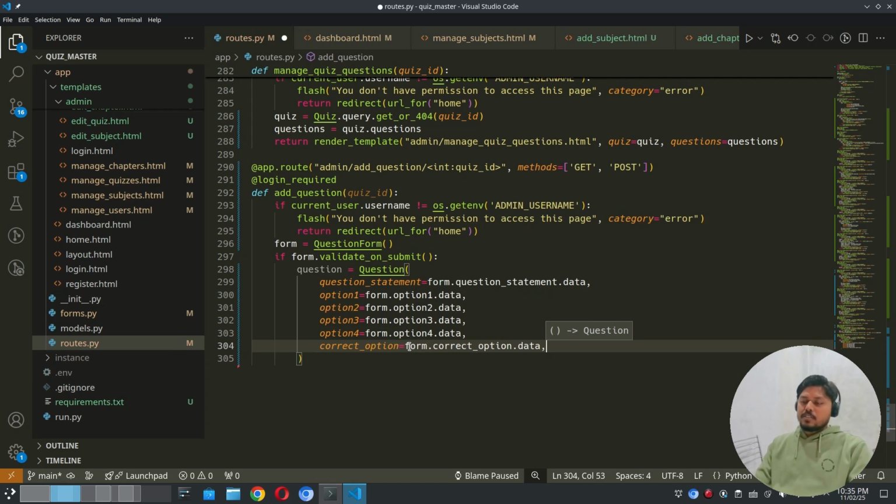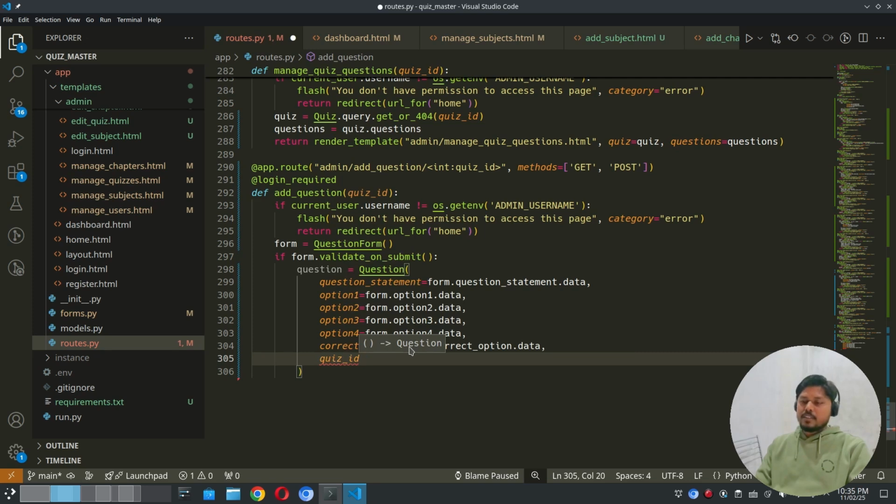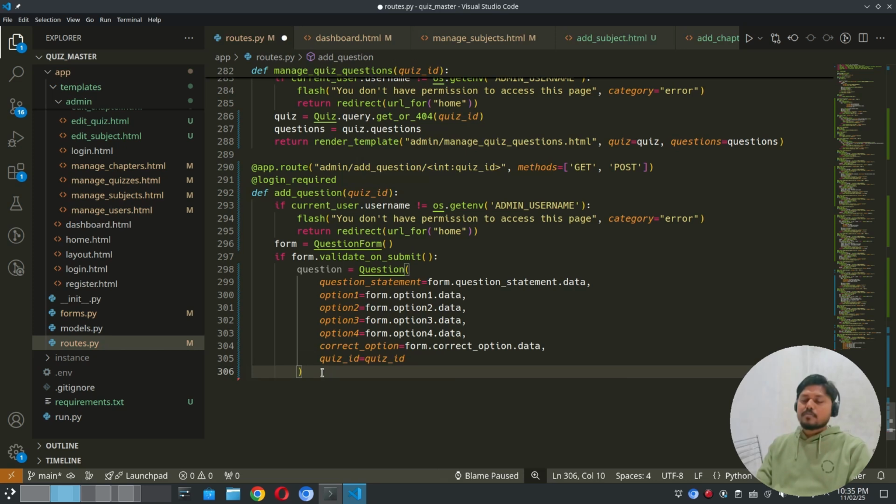One more field that is really required is quiz ID, and as we are not using the selector for selecting the quiz, how are we defining this? We are passing the quiz in this route. Okay, so that quiz ID we will fill here or submit here.